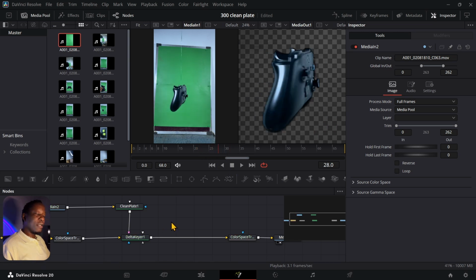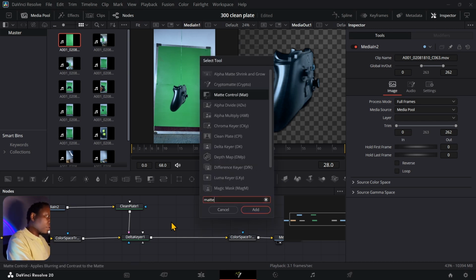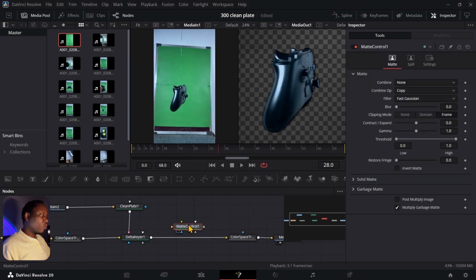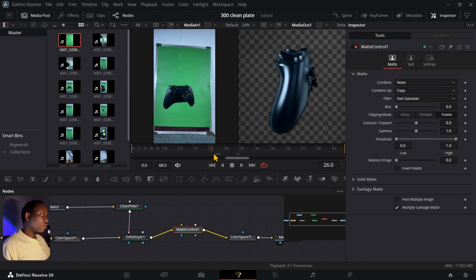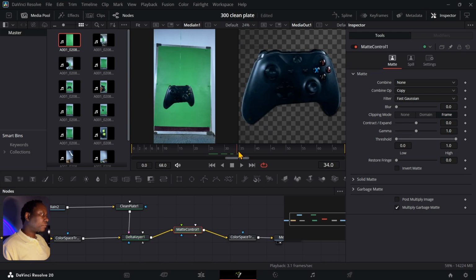So let's add a matte control. Here I'll just search for matte control and I'll add it. With the matte control, I'll connect the output of the keyer into the input, and the output of the matte control into the color space transform. And I'll just move this a bit so I can see the controller facing me like that. I think this is a good angle.